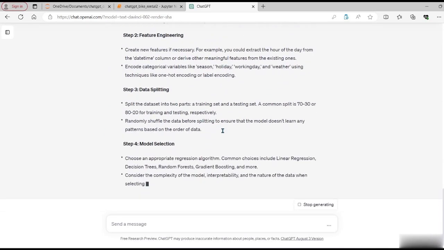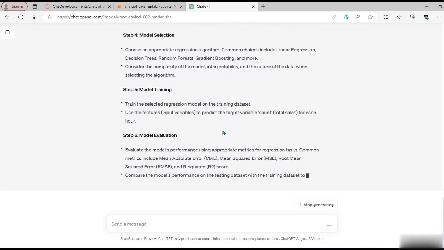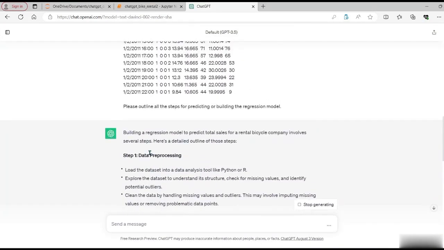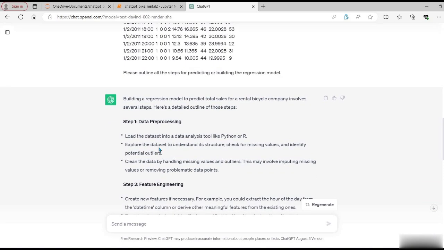Now ChatGPT has provided us all the details about the outline. So let's go one by one through what they have mentioned here. They're saying that to build a regression model to predict the total sales for a company, it requires this many steps. As we can see, step one is data pre-processing.